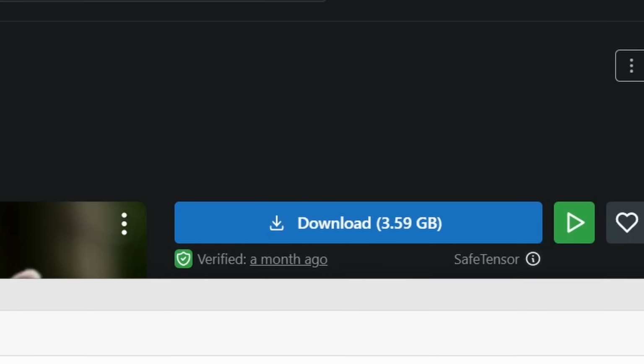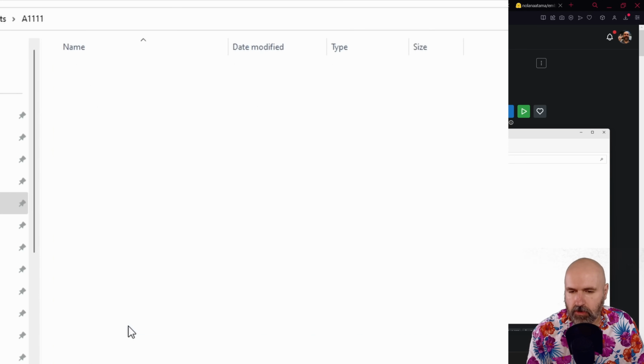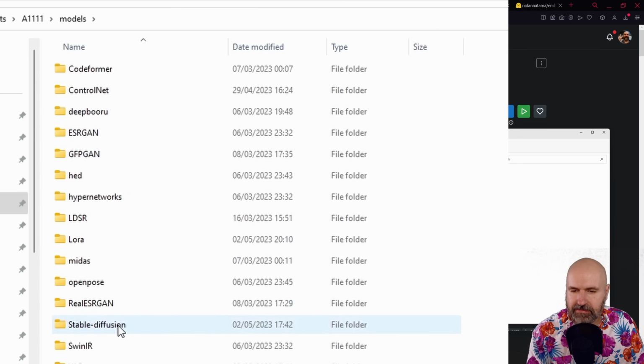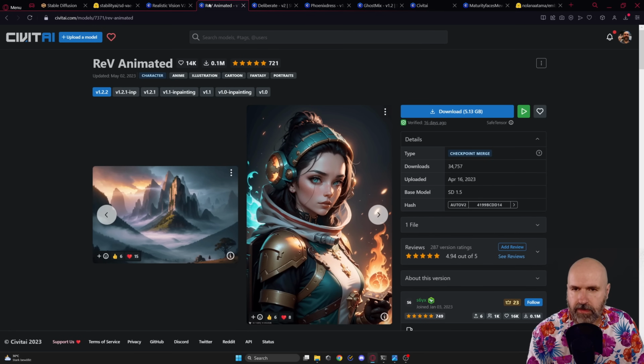Of course, as always, click here on that download button, and then inside of Automatic 1111, you download that into the models folder and in there into the Stable Diffusion folder where you find all of your other models in there. Now, the same is of course true for Ref Animated.